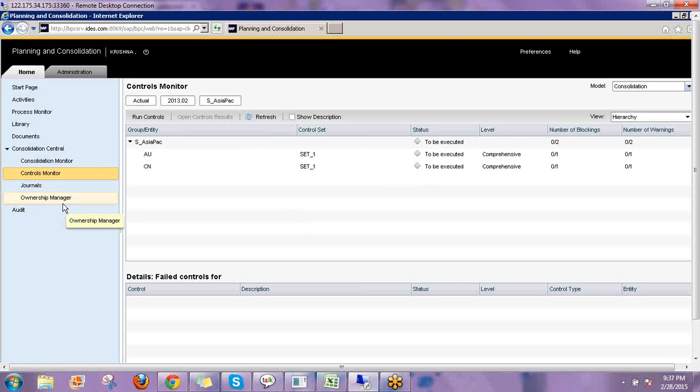So when we are working on planning, generally there will not be any ownership maintenance, because for planning purposes there will not be ownership. Only for consolidation purposes we will maintain it. So that is why we use the transaction data related controls using the controls option mainly in consolidation purposes.